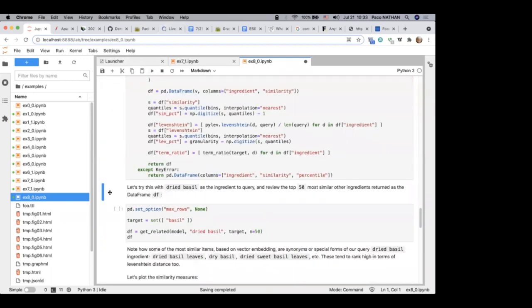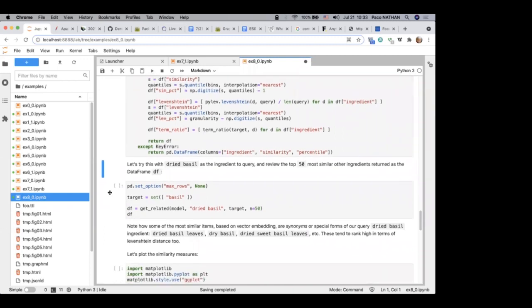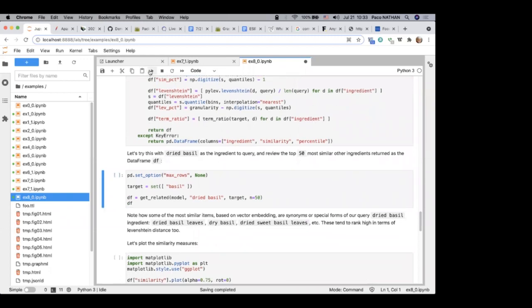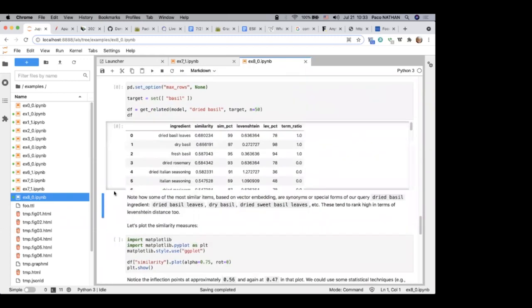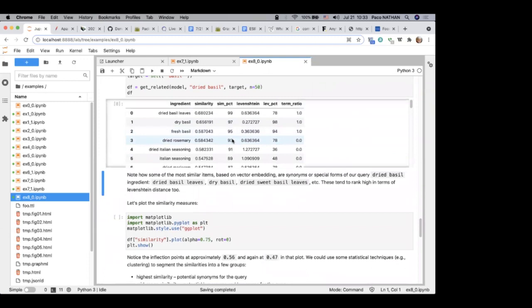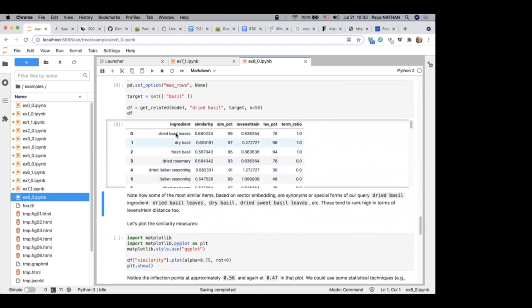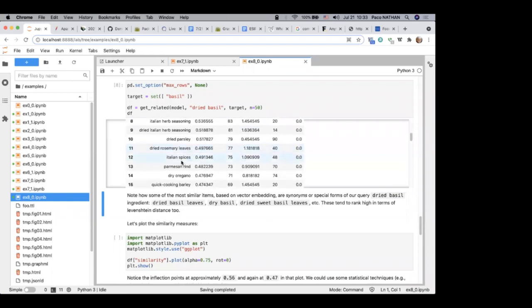And now let's look at one kind of recipe ingredient, dried basil. It shows up, it's in the top 50, it's very popular. So if we pull a data frame for that, you can see here are all the recipes that talk about dried basil, but more importantly, what are the variants? What are the other things that are similar to that? So dried basil turns out is very similar to dried basil leaves. And there's also similarity to other types of herbs that are used in conjunction with it.